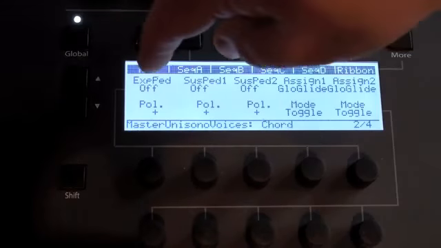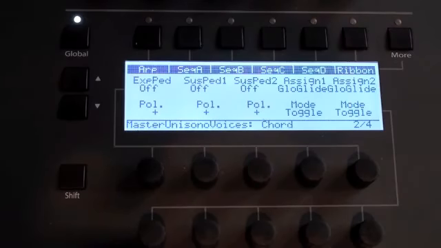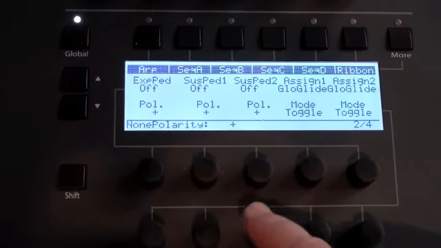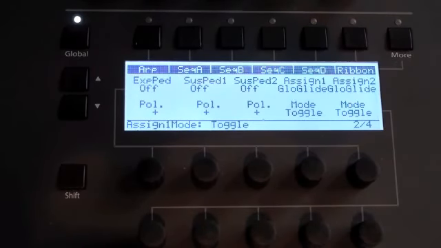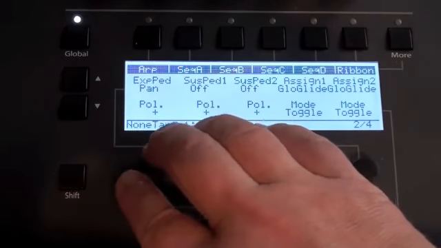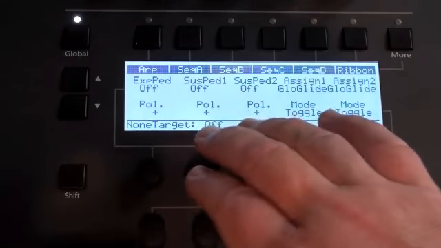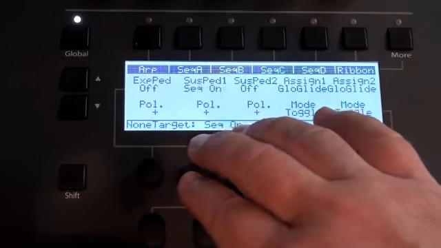This has to do with the expression pedal and sustain pedal assignments, and also the 2 assignable buttons, which are to the left of the octave switches on the front panel. This down on the bottom row is the polarity for all of those, and for the 2 switches, momentary or toggle modes. The expression pedal and the sustain pedals have a few things they can be assigned to. This is just expression and pan at the moment, but the sustain pedals have a little bit more function.